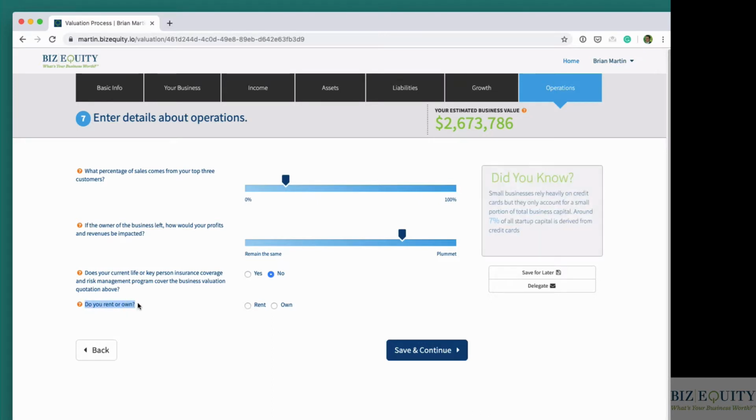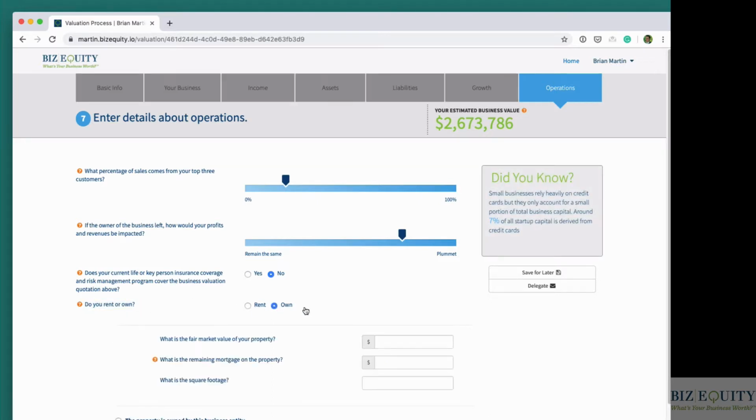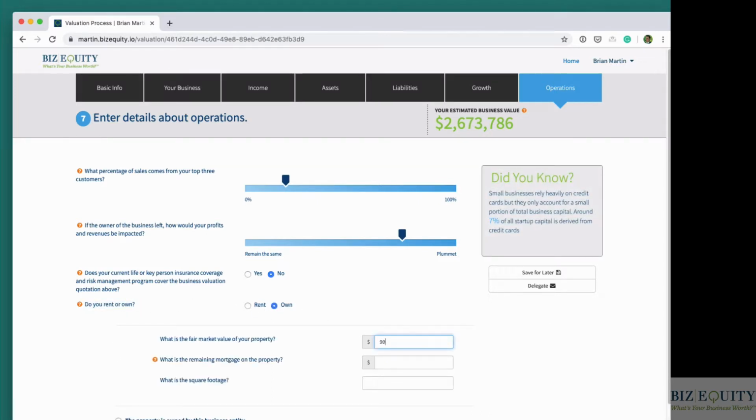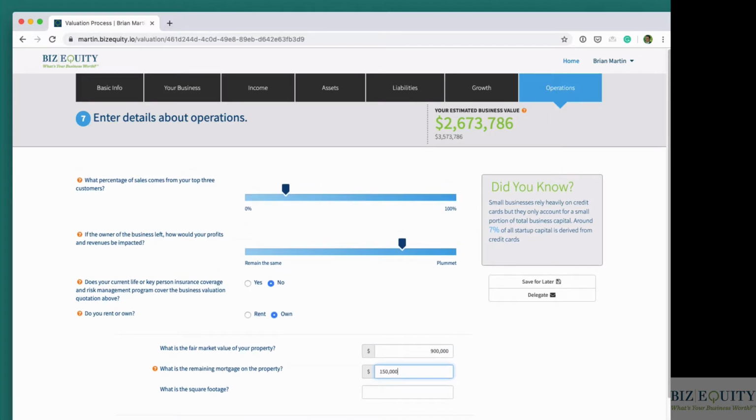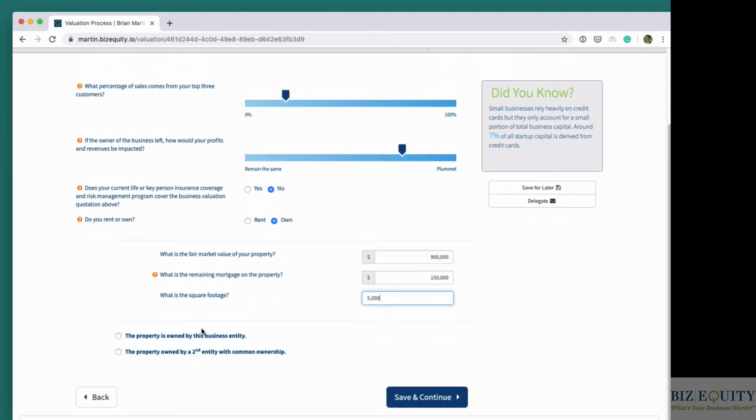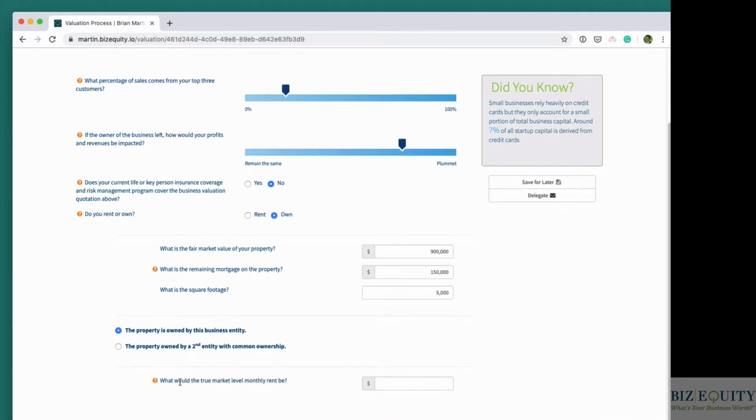So I'm going to show you both answers for real estate. Let's say this business owner owns their property. It's a $900,000 piece of land. They owe $150,000, and it's 5,000 square feet. So let's say this property is owned by this business entity. I'm going to check that. It's going to ask a follow-up question: what would true monthly rent be?